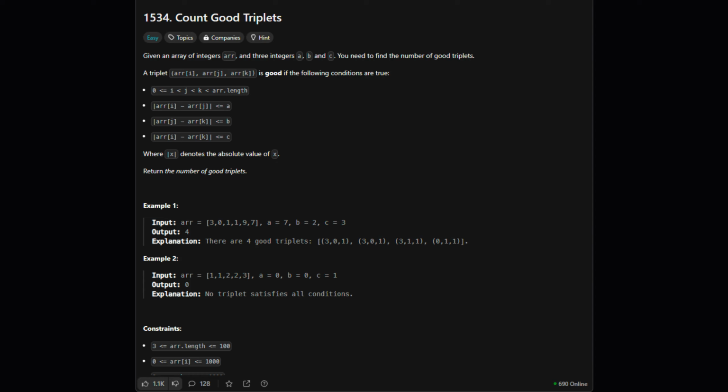Alright, let's switch gears to LeetCode. First up is problem 1534, Count Good Triplets. Spoiler alert, it's about finding triplets in an array that satisfy certain absolute difference conditions.